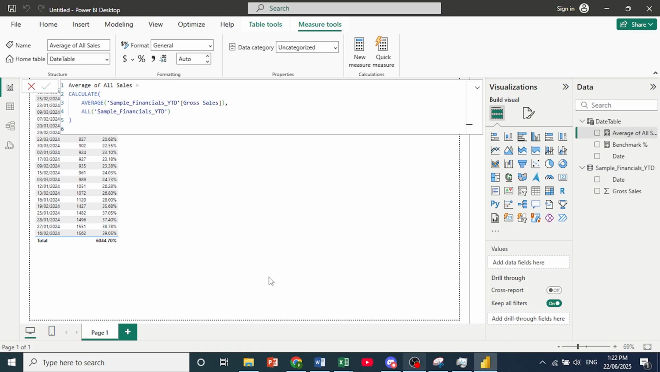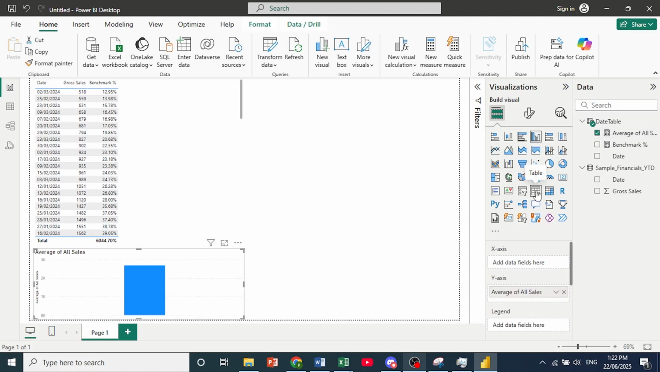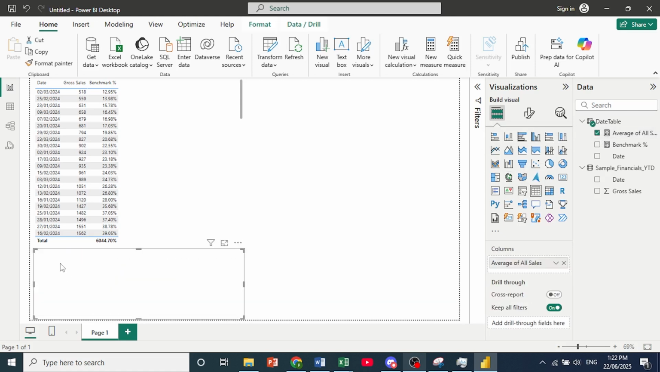Now I'll just click out of here and select this new measure we just made, and we're going to use it in the table format just to view this. And as you can see, that is the average of all the sales, and it's really that easy and simple.